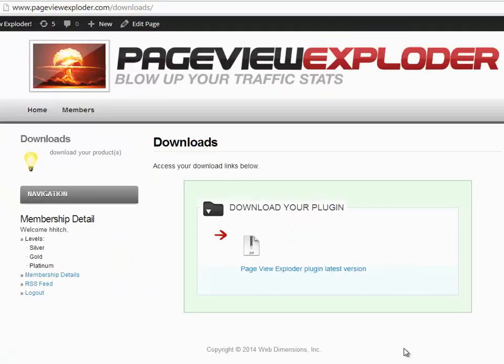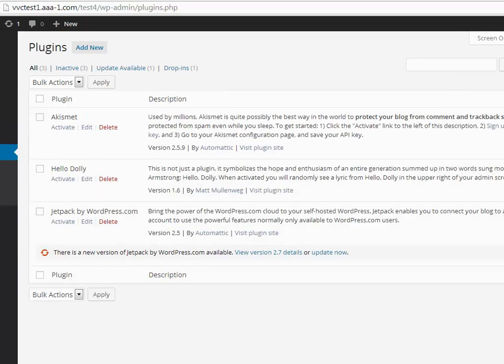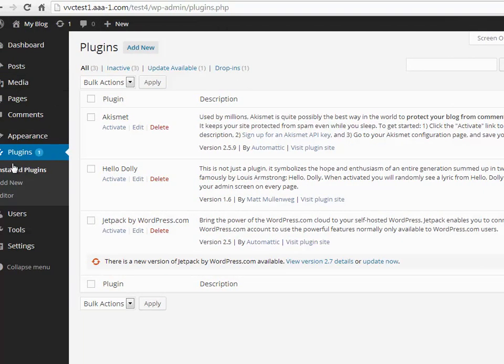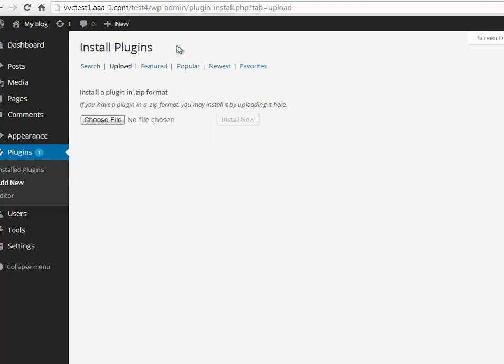So now we'll go ahead and install that. And I've got another blog here that's very fresh, and it really has nothing in it yet. So I'm going to go ahead and install this plugin on the new blog. And what you do is you go to the plugins page on your WP admin. You click Add New. You probably already know this, but just for those who've never installed a plugin, this is what you do. You click the upload.